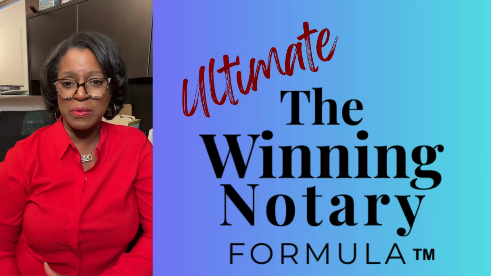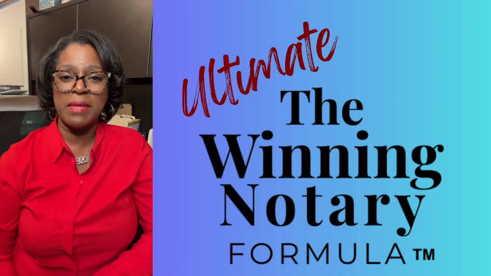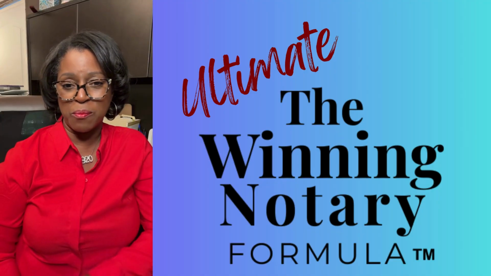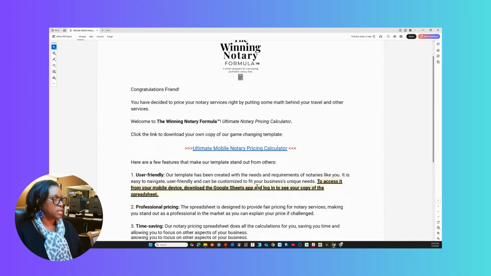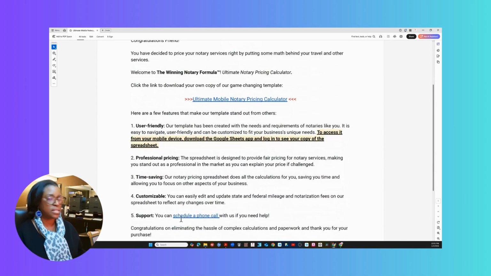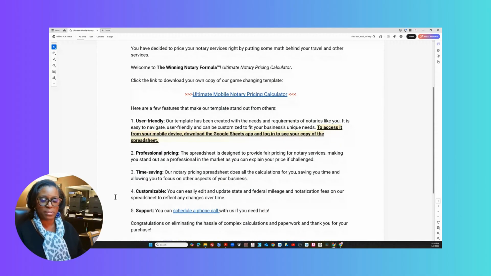Let's go inside Ultimate so you can see how it streamlines everything for you so that you can price your services with confidence. Once you purchase your calculator, you will receive a PDF file that looks like this. You're going to click on the link that you see about midway down, and this is how you will access the template in order to create your own copy. Also at the bottom here, you'll see that there is a link for you to contact me if you need any additional help.